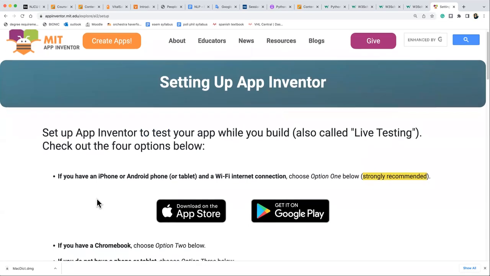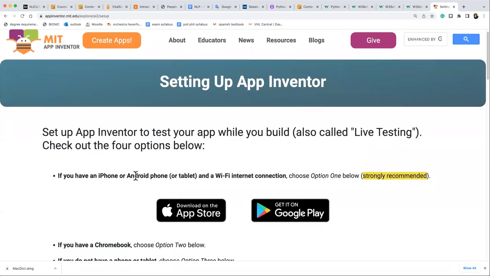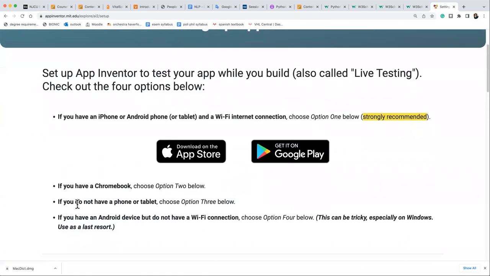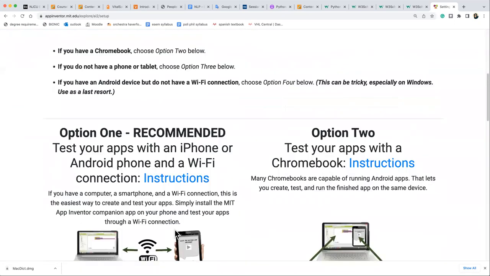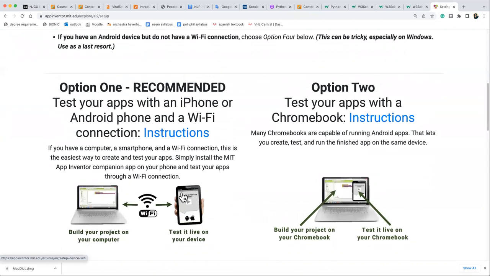If you have an iPhone or Android phone and a Wi-Fi connection, you can use option 1. If you don't have a mobile device, you can install the emulator on your computer. We will talk about option 1 and option 3. Option 1 is the easiest way to test your app using your phone.